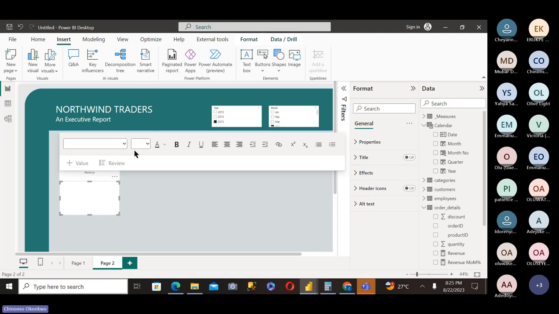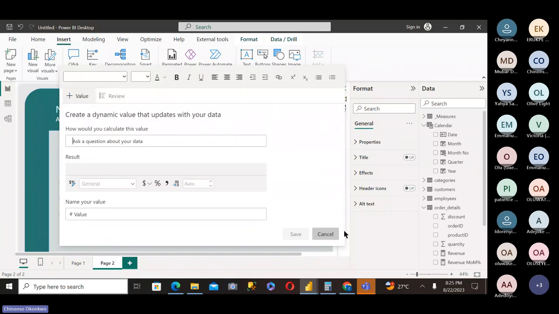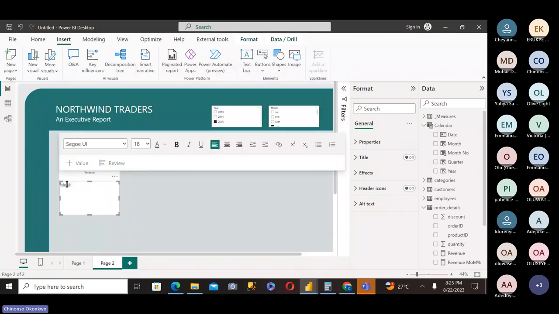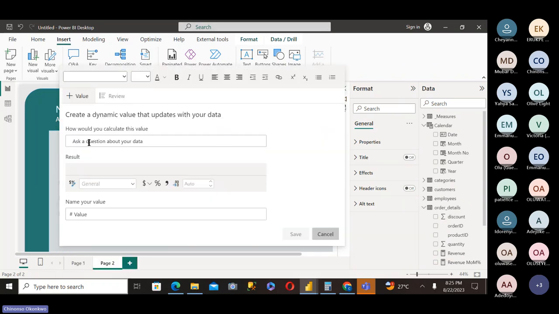So first I'm going to type in month on month. So let me increase that. So let's use 13. So month on month. So what value do I want my month on month to be? So let me show you again. So in my text, this is what I have. Now, what value do I want this to be? Then I'm going to select, ask a question about your data. I'll just ask it to give me revenue month on month, which I've calculated.